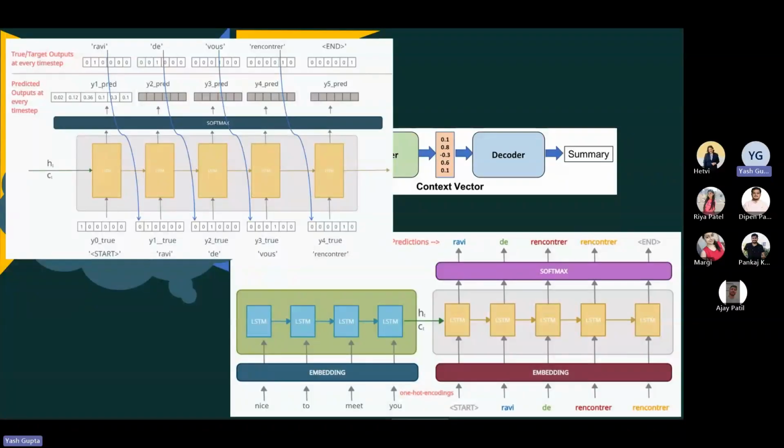Similar would be followed for the others, till the point we get an end. End means that the process is over. You don't need to process it again. Now, why the teacher forcing method? We can use another method, but it would be more computational.